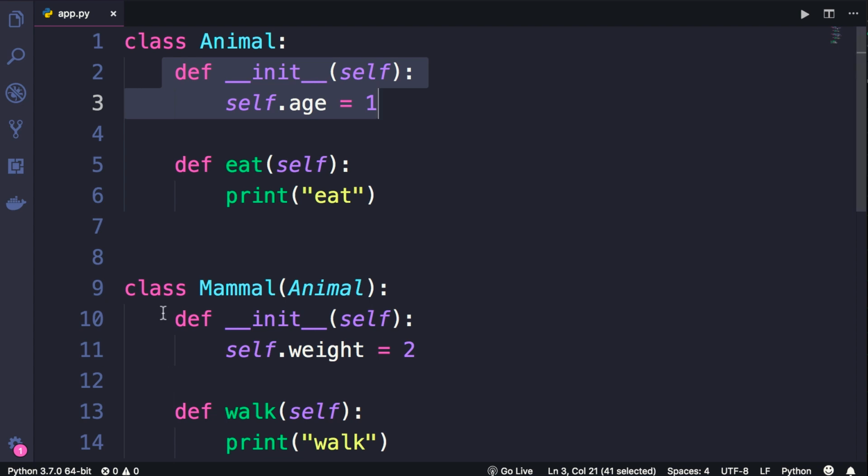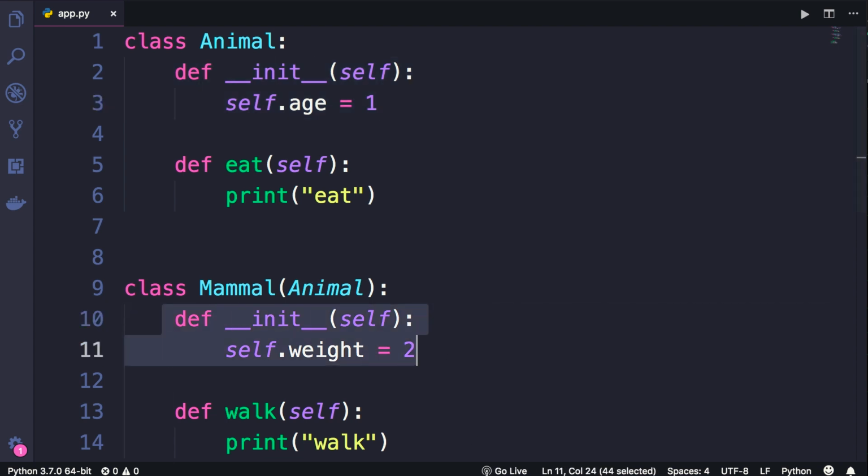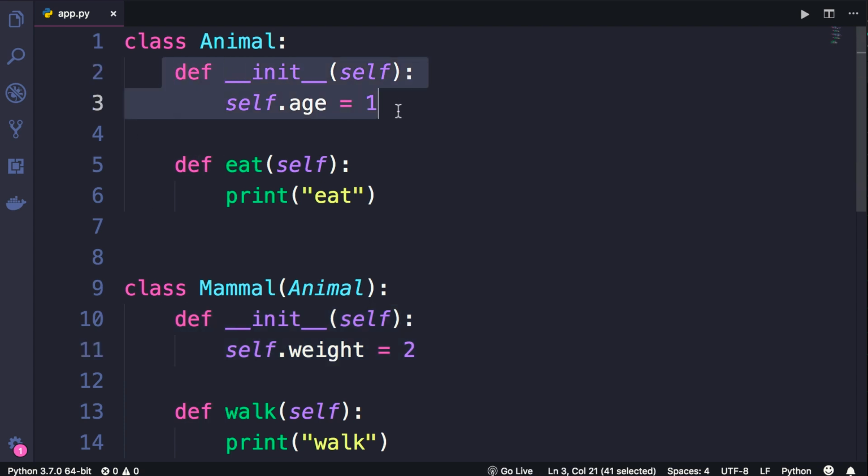In other words, this constructor that we defined in the mammal class replaced the constructor in the base class. This is what we call method overriding. So we are overriding or replacing a method in the base class. Now, what if we still want to execute this constructor and initialize the age of an animal?